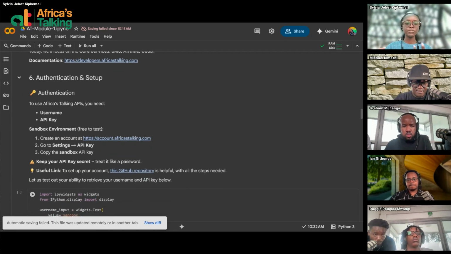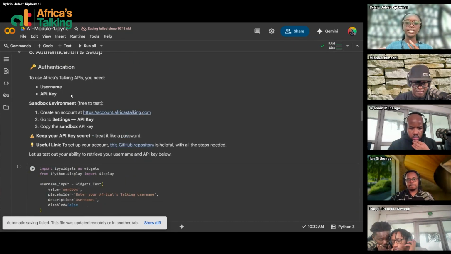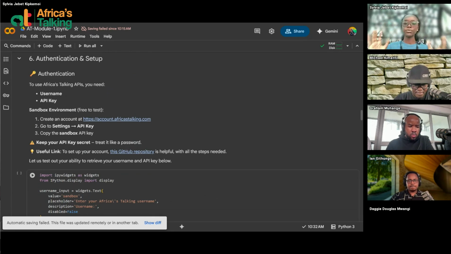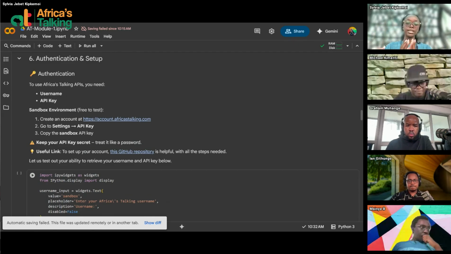And setting up your account on Africa's Talking, you start with your authentication and setup. This is basically guiding the participants through setting up their accounts on Africa's Talking. It's on the website, how to create the accounts and access things like the API key and the sandbox. If they're not familiar, the link here is to the repository that usually has those directions. Following the steps should enable them to successfully set up an account.